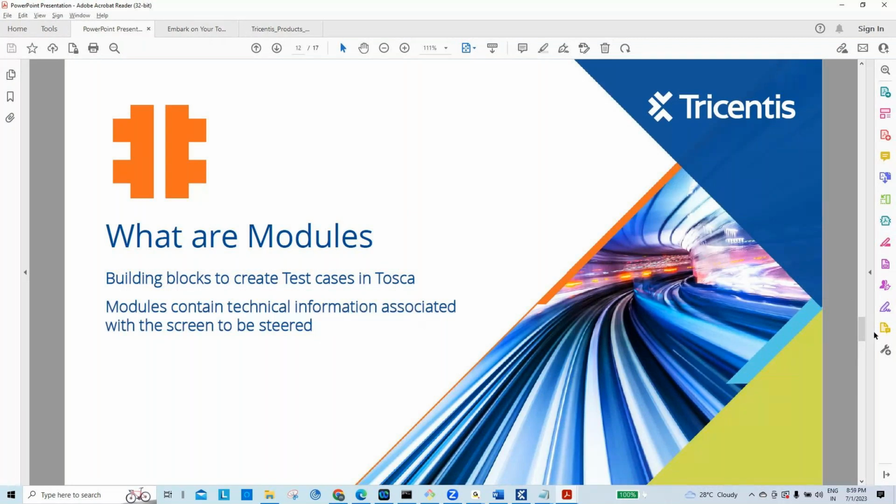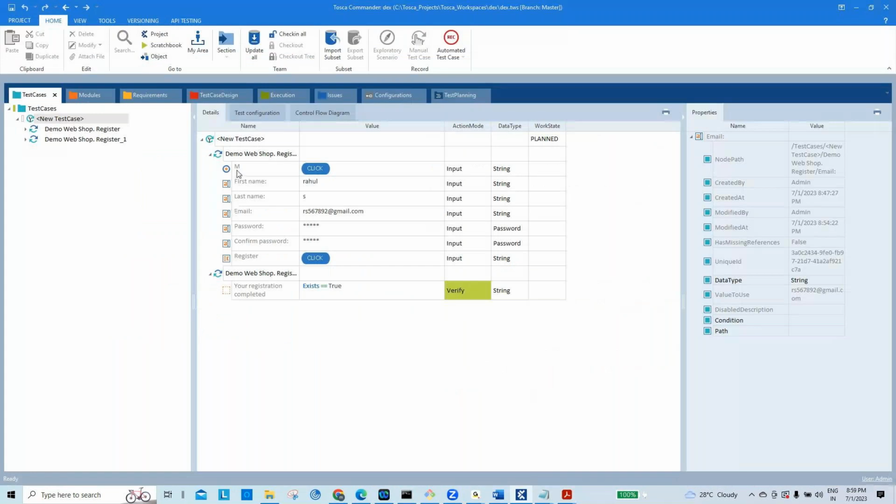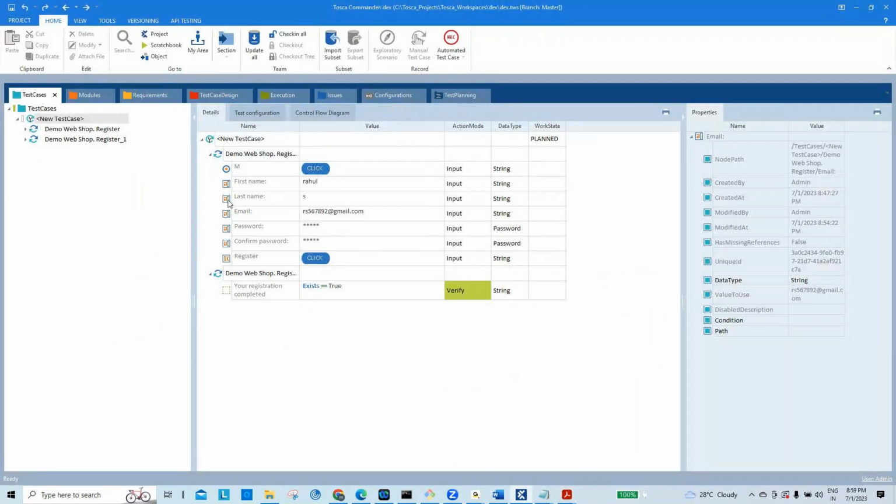Okay, these are the modules we covered. See, right, it's a button symbol, link symbol. These are module attributes, right? Just now you saw, right? You're seeing this, right? You can correlate. This is the last name module.